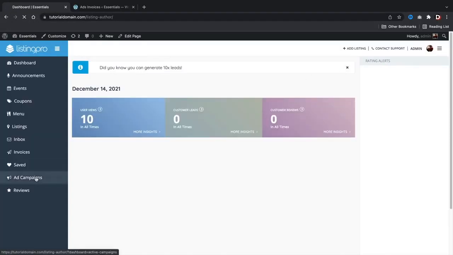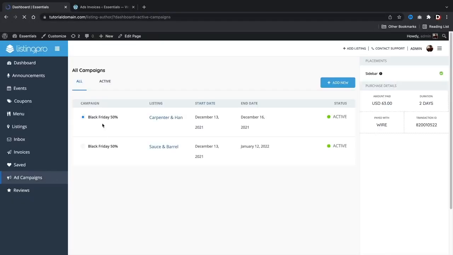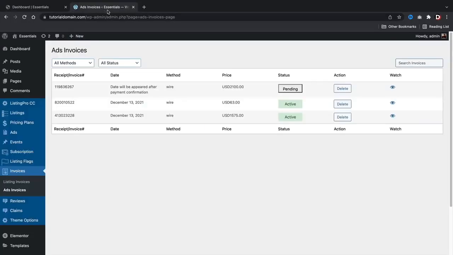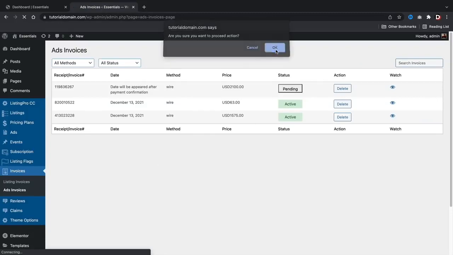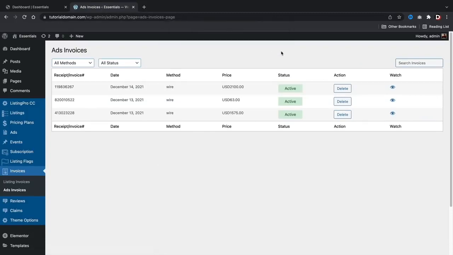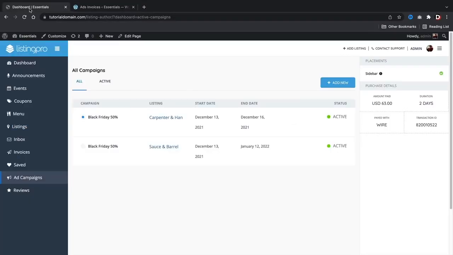So over here, we have ads campaign. And we only have these two right now, right? We don't have the other ad because we have not approved it as a website owner. But let's go ahead and approve it. So to approve an ad, I'll just go ahead and click on this pending and click on OK. So as of right now, this ad is now active and it's working. So let's go back to the vendor, right? And refresh the page.